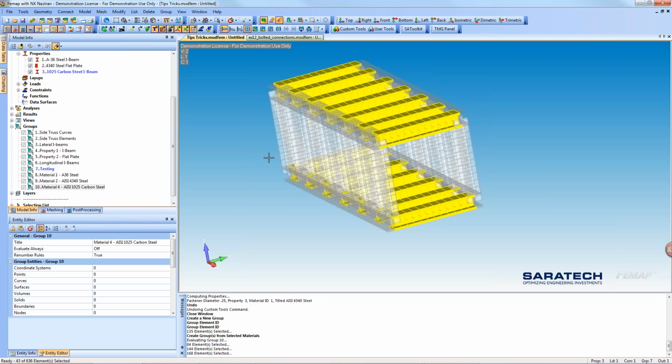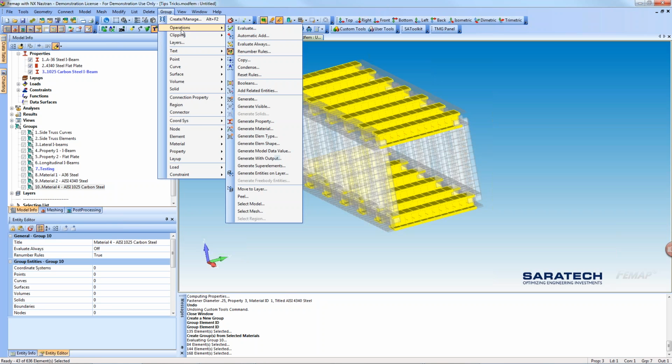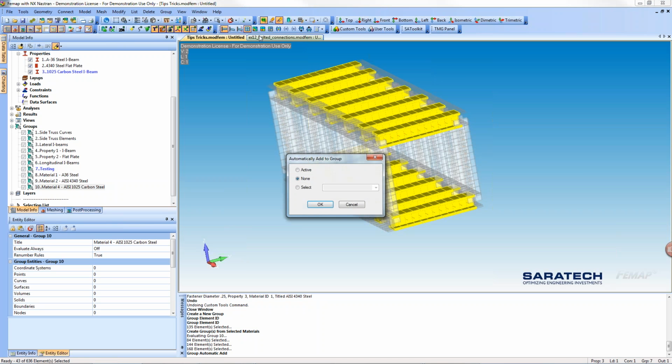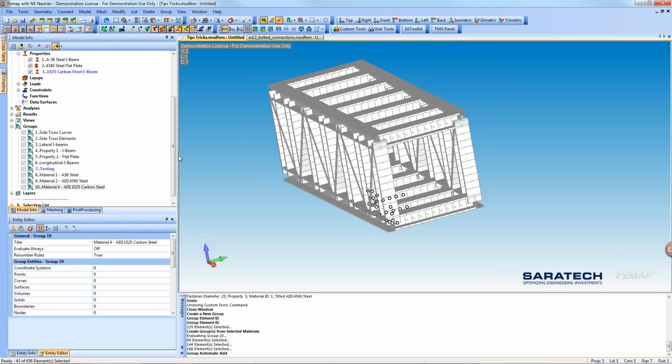All right, let's see what else we can show here. There is another very powerful tool called automatic add. So up until now, notice if I go to the group operations menu, there is an automatic add command. If I click that, notice I can choose if I want to automatically add entities to the group that's active, or I can also select a group that I want to automatically add entities to. Here, of course, I can see all the groups that I have created already. Let me just close this and actually show you that you can do this right from the model info tree as well.